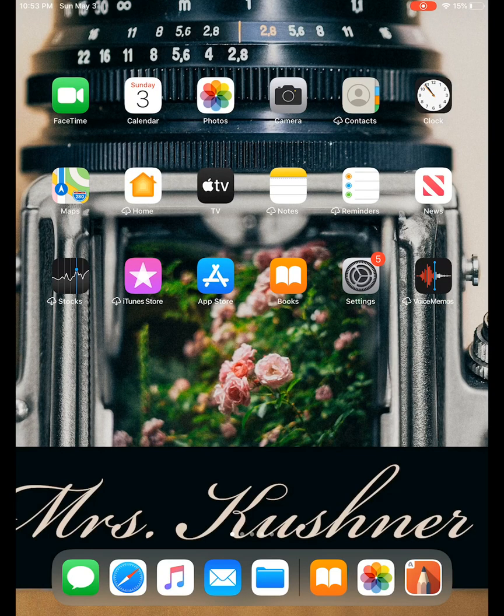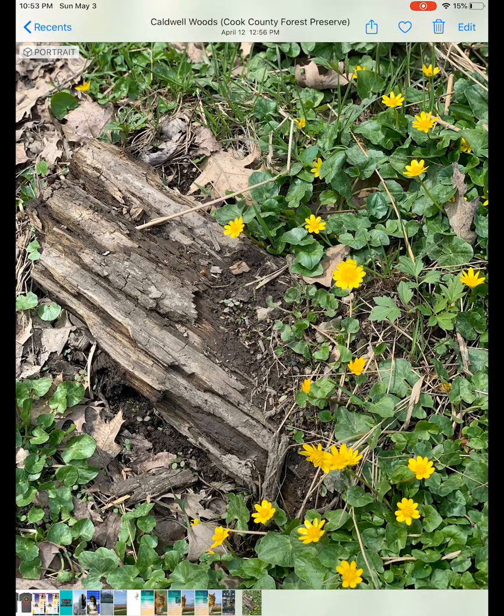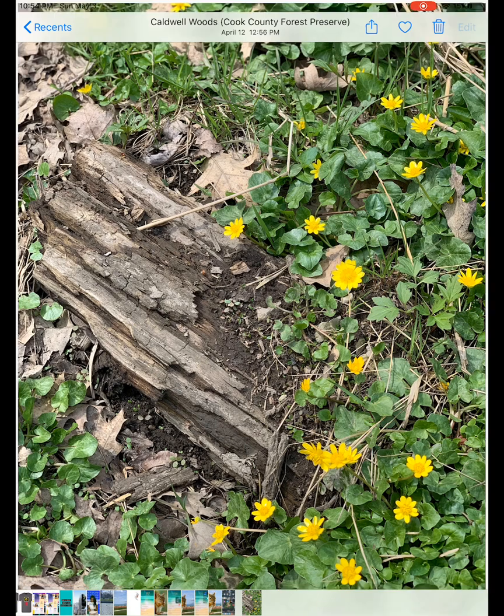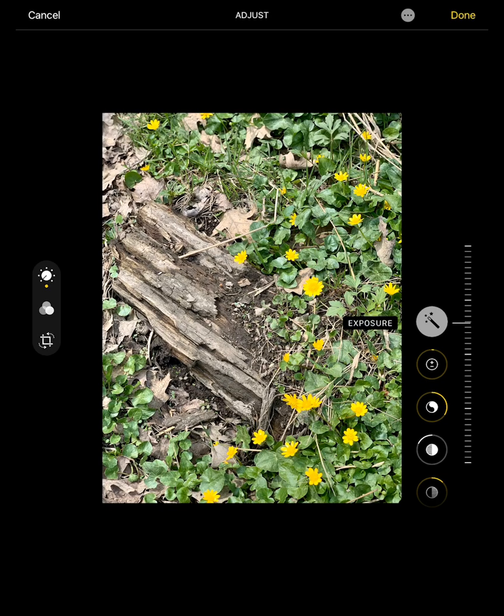So the first thing that I'll show you is if you go to your camera roll and you click on your picture, you can actually do a lot of editing in the Photos app. So that's an option that you have. If you go to the top right and click Edit, you have a bunch of features. So you could click the magic wand, which will automatically kind of balance your light and your contrast.